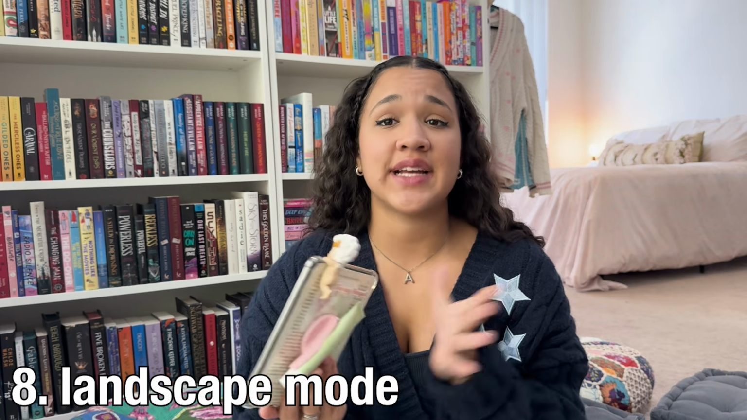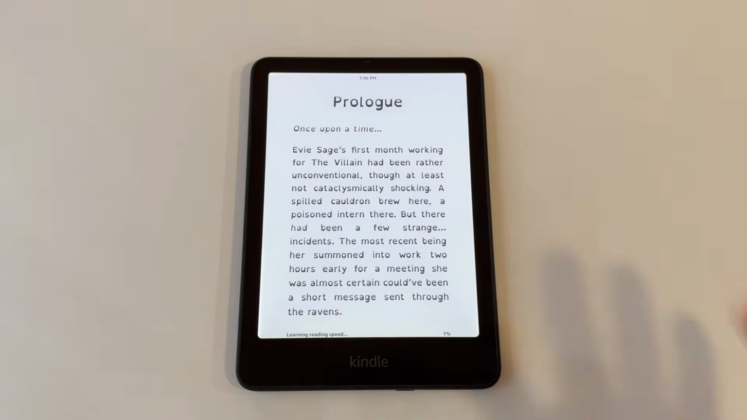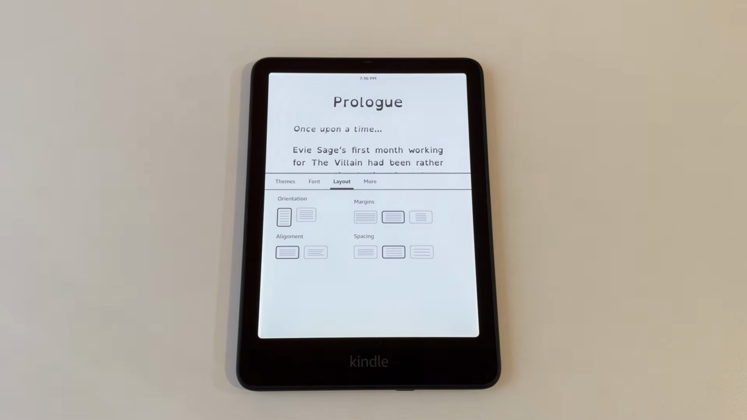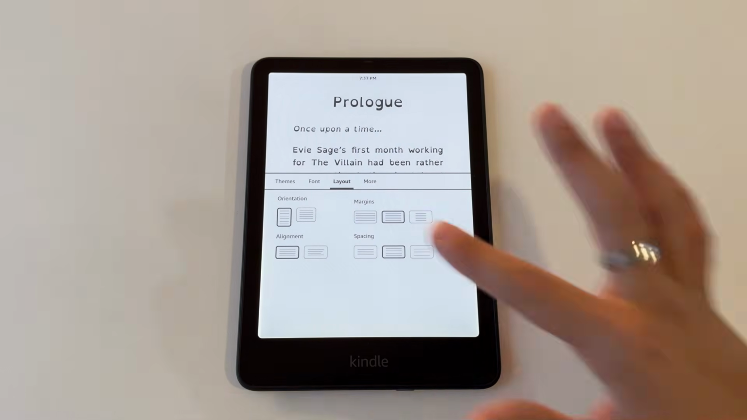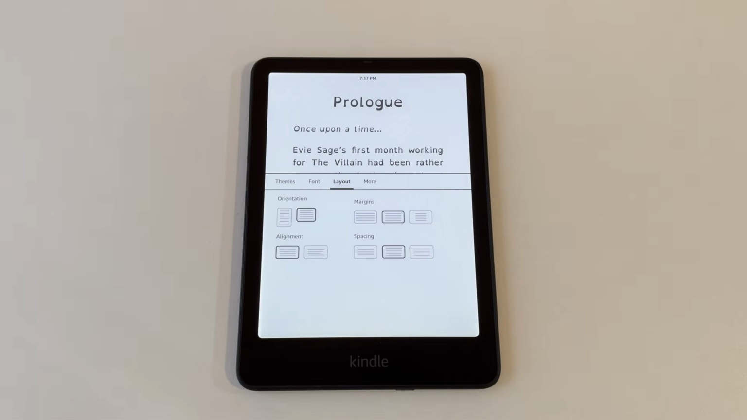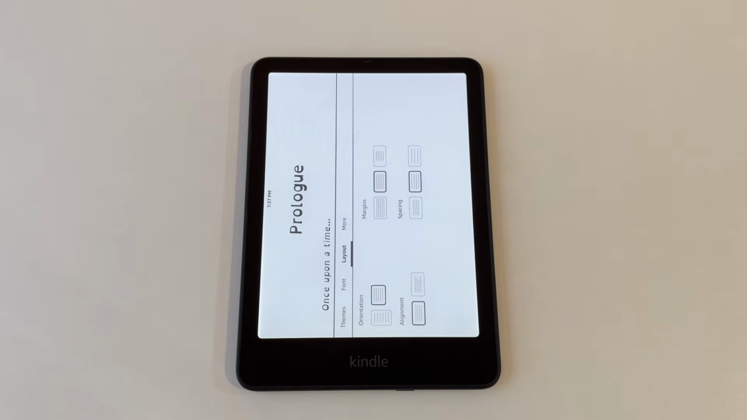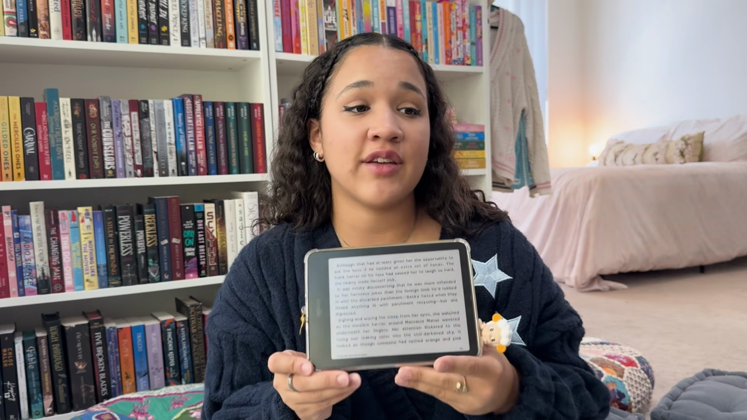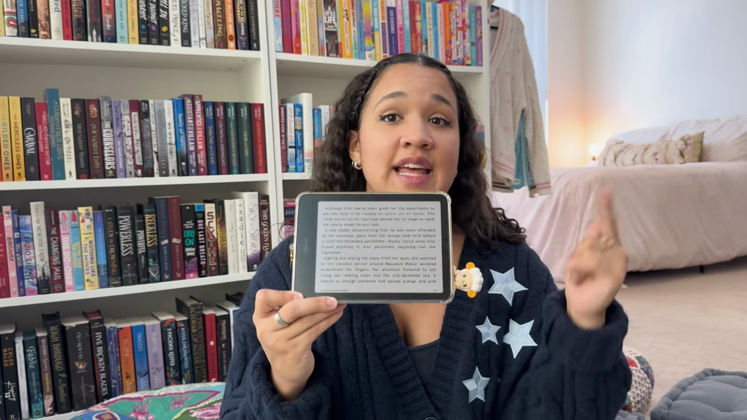For the next setting, if you have ever thought to yourself, I would really like to read my Kindle sideways in landscape mode, you actually can. It's in the exact same spot as the previous setting I just showed. So you're gonna click at the top, press AA, go to Layout, and then under Orientation, you're just going to press the landscape option, and your Kindle is now in landscape mode. I think this is pretty chaotic behavior, but if this is your cup of tea, there you go.